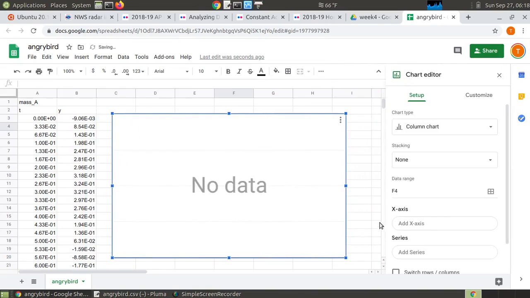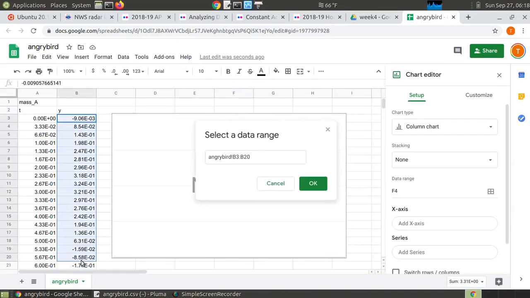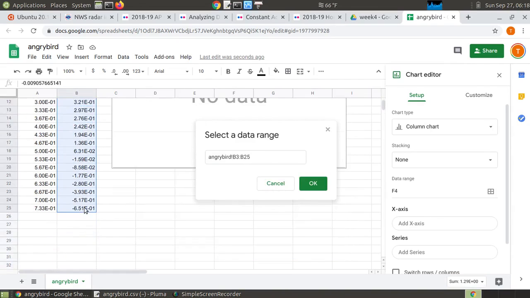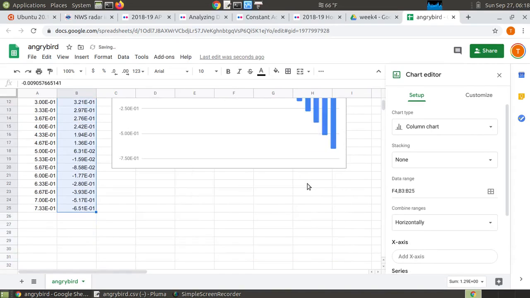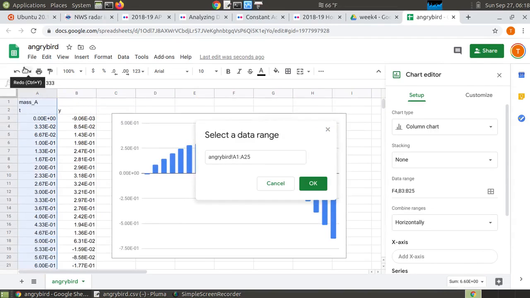And for some reason, Google Sheets works better if you click on Add Series or Add a Y-axis first. So all you do is highlight all your data and click OK. And then you say you want to add an X-axis. You got to click this little thing here or else it messes up your graph. And you just do the same thing with your X-axis values, which for us is time.